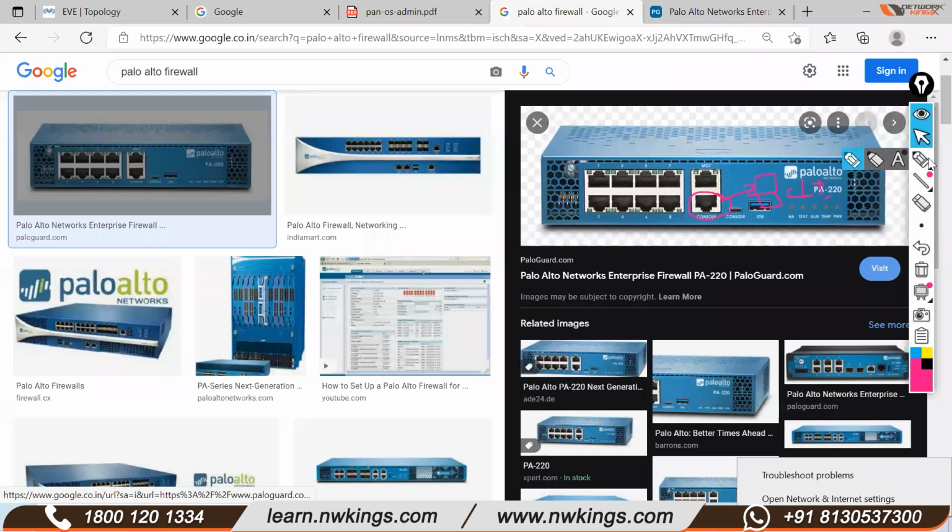Another thing we have to do is the GUI access. So how can I take a GUI access? That basically happens with this management port. So this port is very important. With the help of this port, we have to connect the RJ45 cable from this firewall to your PC. Let's suppose this is your PC, and then you'll get the GUI access. So I hope you understand the difference between the console port and the management port. These two ports are available on the firewalls.